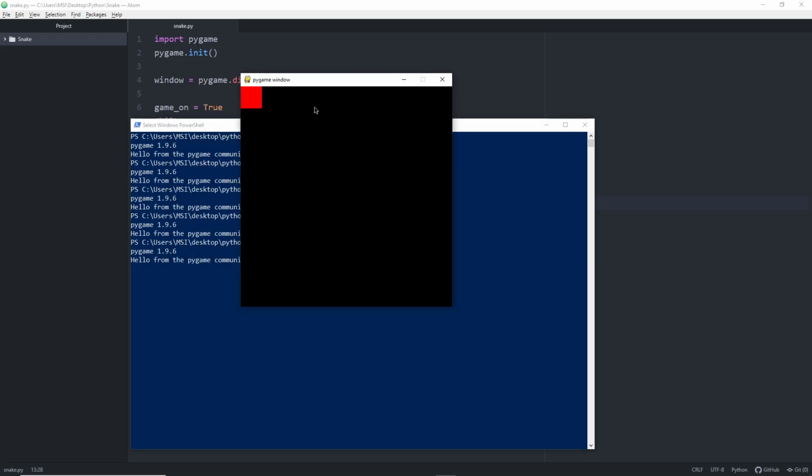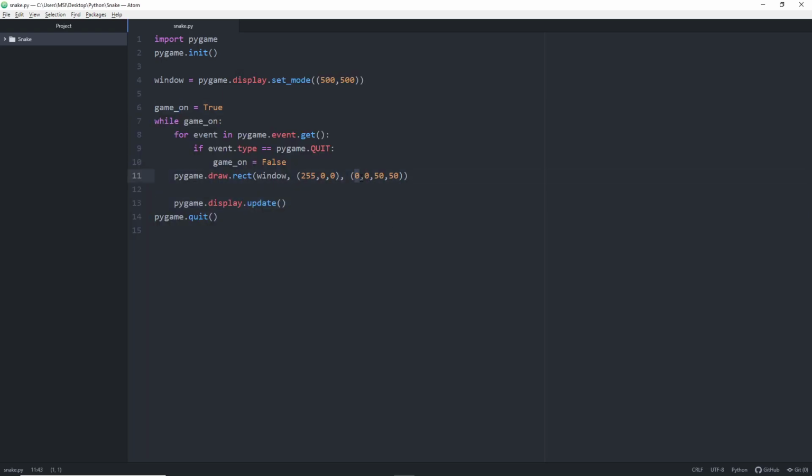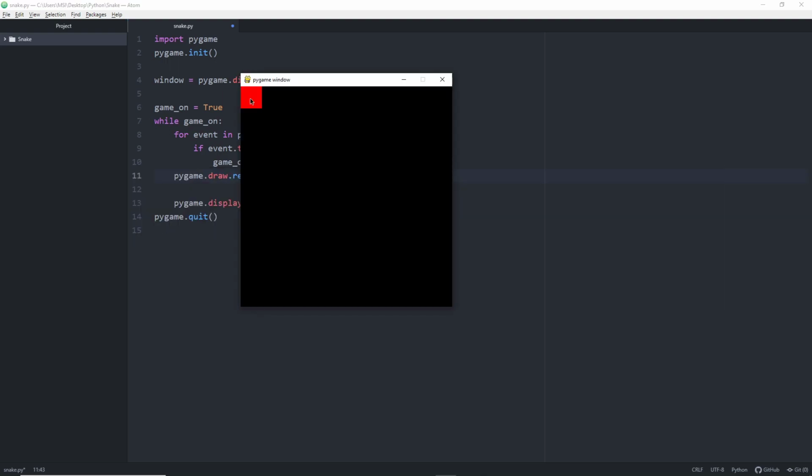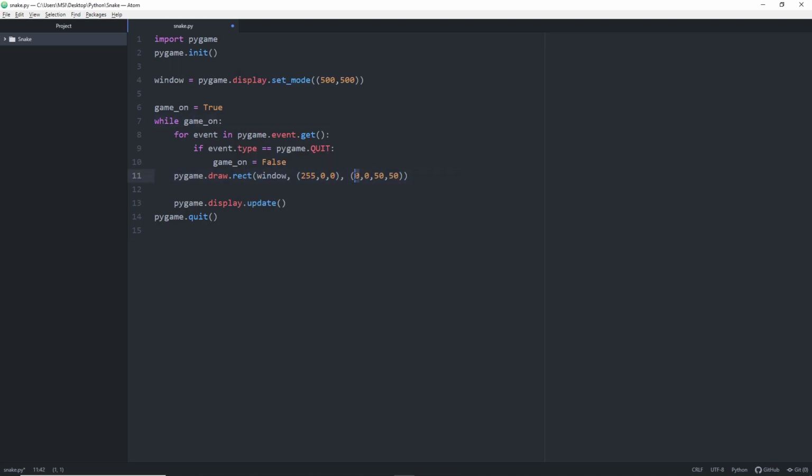So if I try to move it, there's no way that I can move it because it has the fixed values 0, 0, and 50, 50. So in order to start moving the rectangle, we need to change the position here. Because as you can see here, it's at the position 0 and 0. So to move it left, we need to decrease the position of x, this one. And to move it right, we need to increase that one.